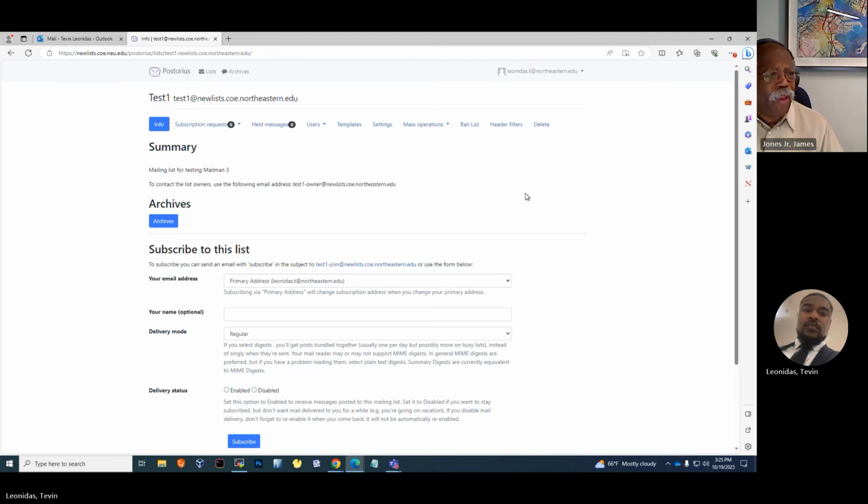Right below Test One, you see a bunch of headings. The ones that you are mostly concerned with will be where it says held messages and where it says users. There's also mass operations. So let's go under users and pull down. You see that there are members, non-members, meaning somebody sending mail to the list, moderators, and owners.